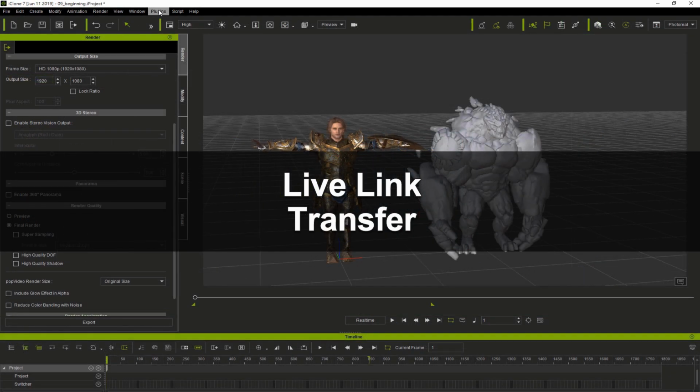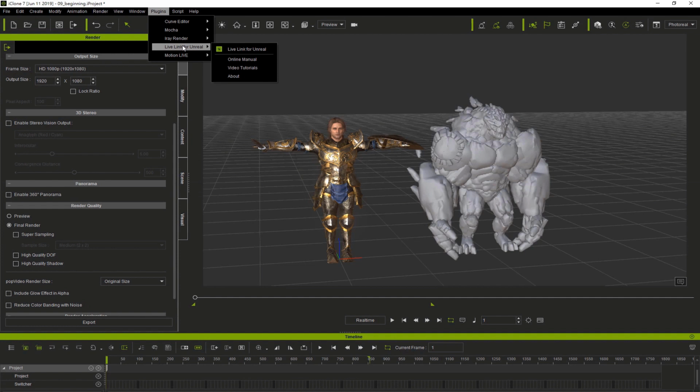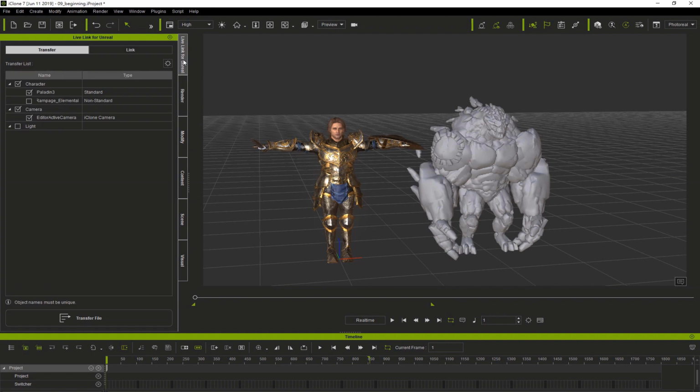We're going to go to the plugins menu and go to Live Link for Unreal. This is going to open up a tab on the left-hand side of your screen. And we're going to select the knight, and we're going to select the camera. Now in the lower left, you'll see a large button that says transfer files. We're going to click on this, and this is going to start the transfer process.